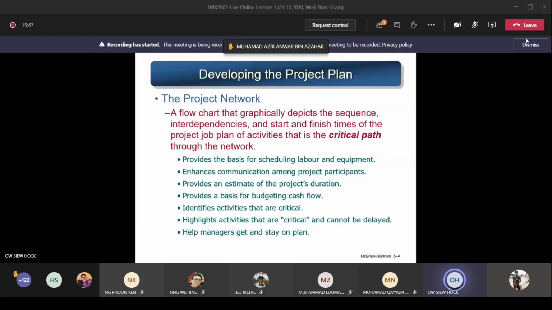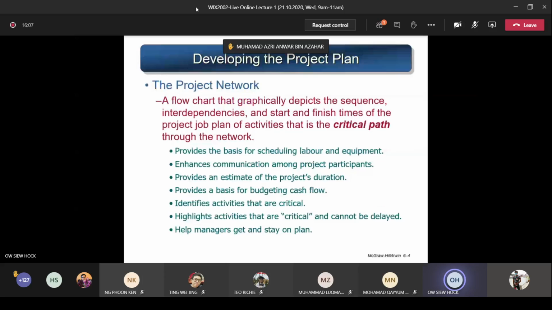Within this diagram, you put in how many days or how many weeks you are going to take to complete that particular activity. It provides a basis for budgeting cash flow. Within that activity, how much cash do you need in order to finish that task or job? It also identifies activities that are critical.